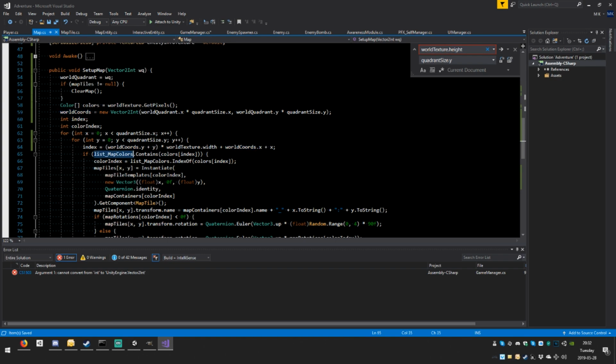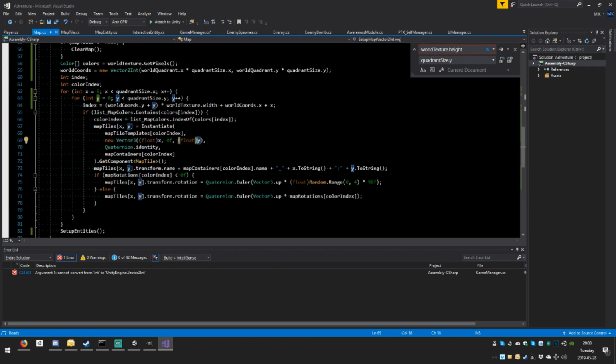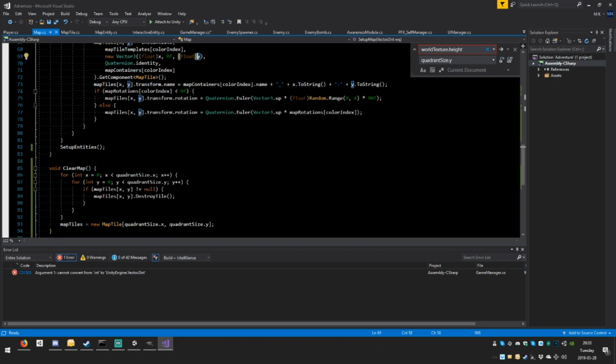Okay, now let's see what else we've got here. Contains, color index. Right, the colors is the entire ones. The index is correct. So if the list of map colors contains that, okay, we're good. Color index, blah, blah, blah. Instantiate map type. Okay, x and y. Now the question is where? Float x, float y. I'm happy. So the map is always going to be exactly in the same spot. It doesn't matter which map it is. Okay, and then it gives you the color, sets it all up. Everything should be fine.